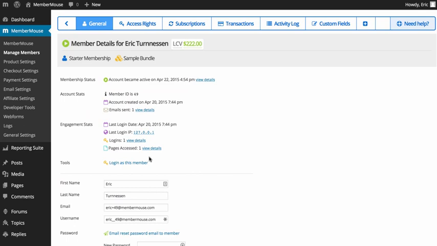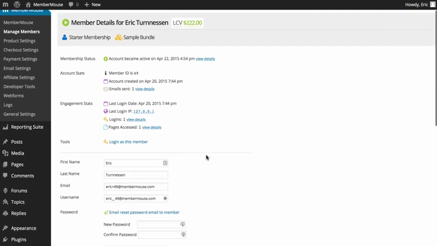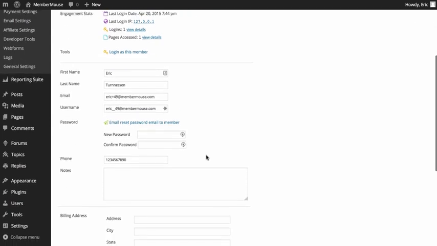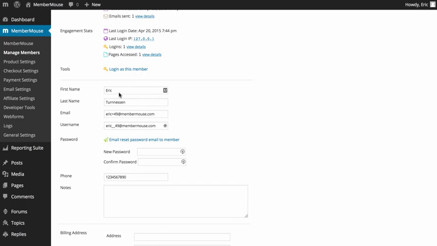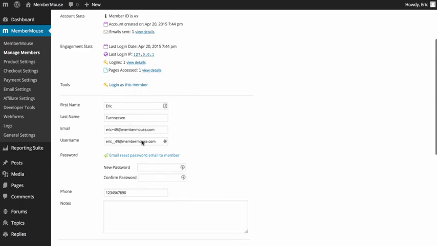Now in each tab of the member details area, there's a hero section, which will show the status of the account, what membership level they're on, what bundles they have applied to the account, and the lifetime value of the account, which is simply the total amount paid minus any refunds. On the General tab, you can see some overview statistics of the account. You can log in as the member. You can edit the top level account information, such as billing address, shipping address, email, name, and password. And you can also send the member a reset password email from here.